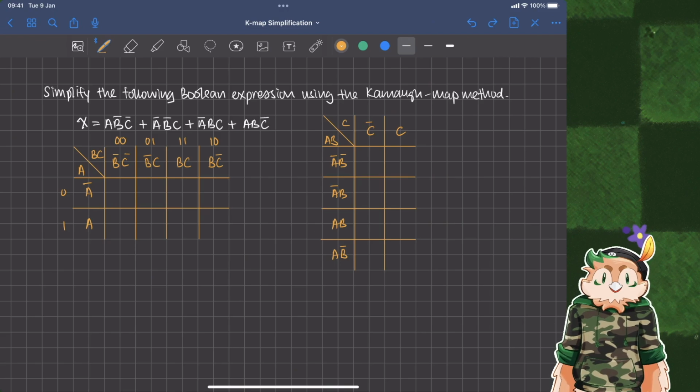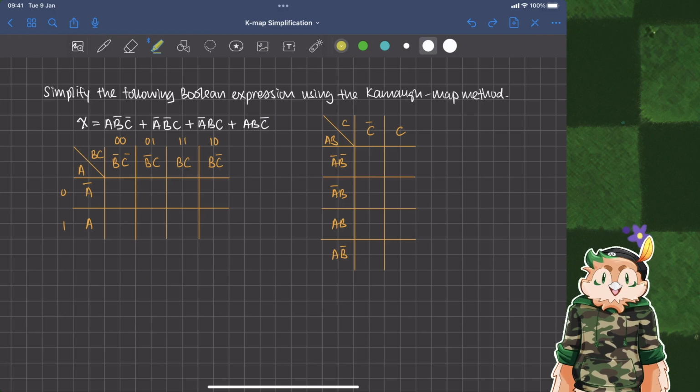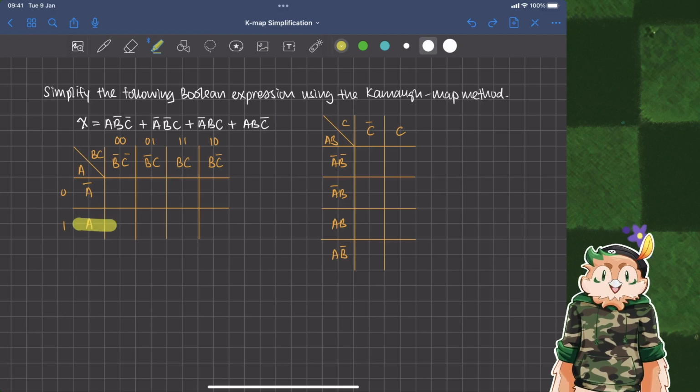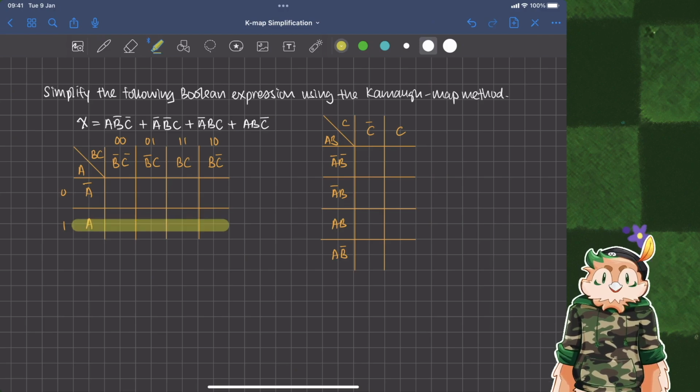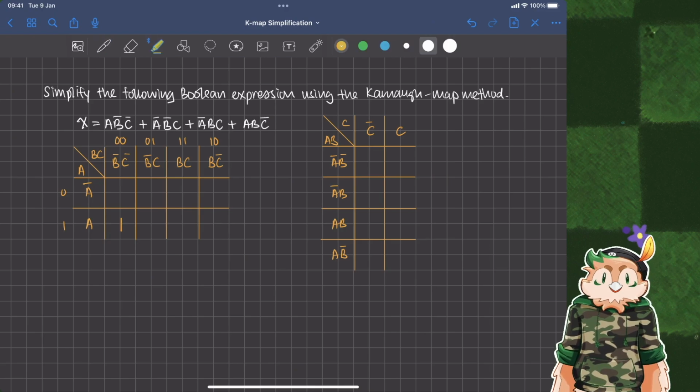Okay, now let's come back to this one. So A, B bar, C bar. So we're looking at A, B bar, C bar. So you're going to put in your 1 right here. Next up, A bar, B bar, C. So A bar, B bar, C. So you're going to want to place this right there.